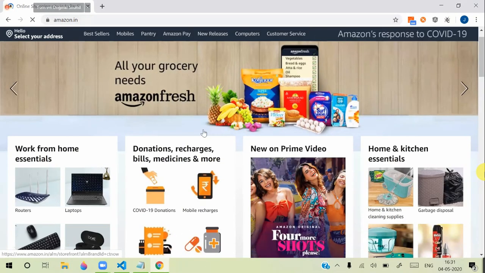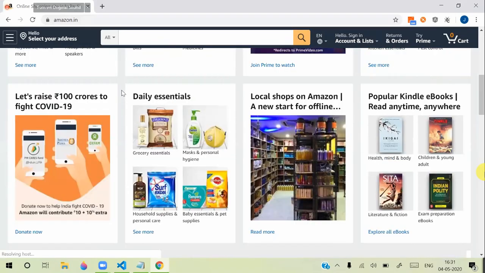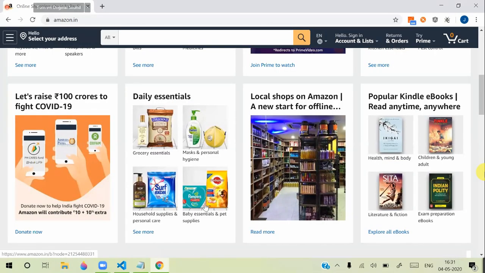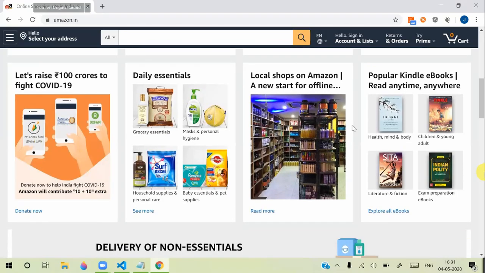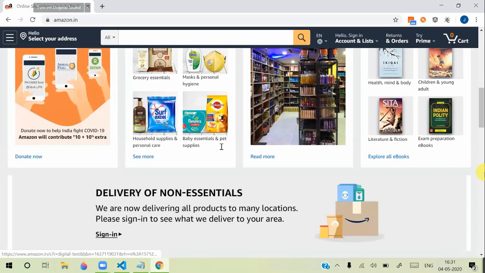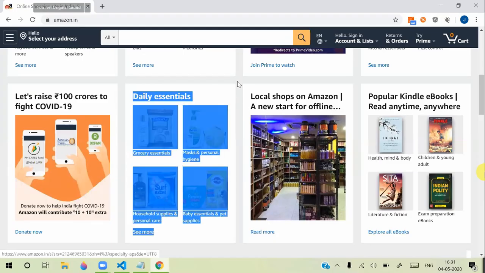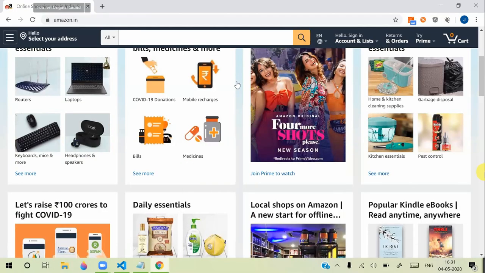So when you visit sites like Amazon, you see that these are all cards only. The boxes you are watching now, those boxes are called cards. So a rectangle is present. This is called a card. All are cards only. These are all cards.